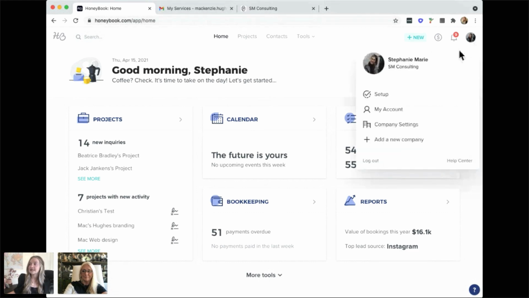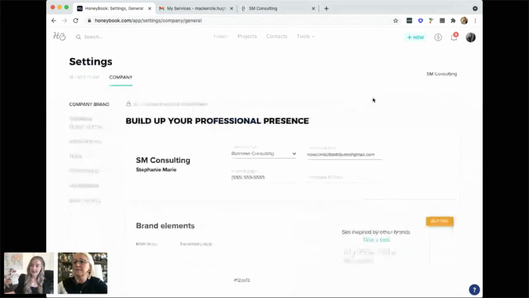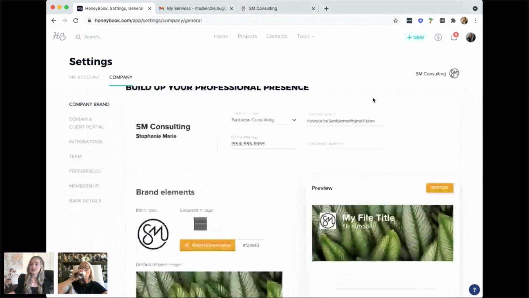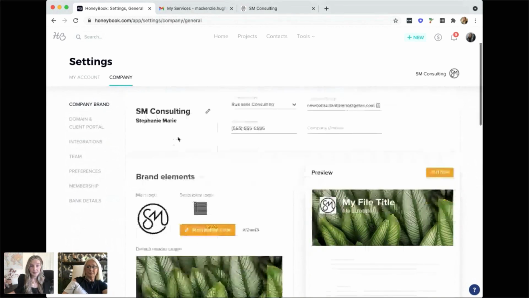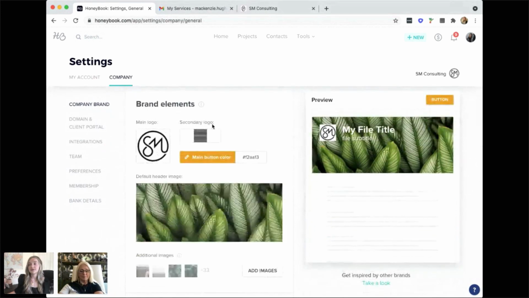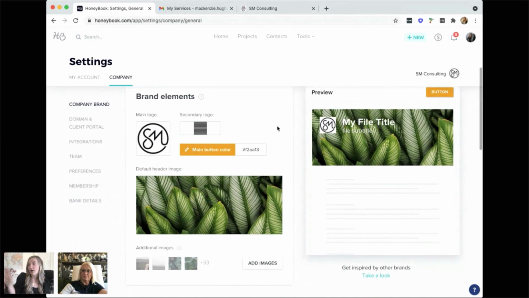When we're referencing your branding, talking about going over to your company settings, this is where you're going to be able to access that. If you come up to your profile picture and go into company settings, right away you're going to see all of your branding elements. This is where you can control, like she was saying, things like your business information, your name, making sure that this is really consistent across the board, and then scrolling down to your header images, things like button colors, secondary logo, and main logo, all of this information.